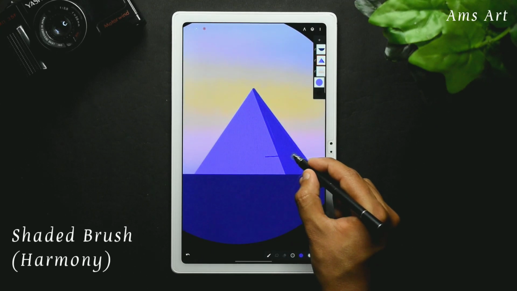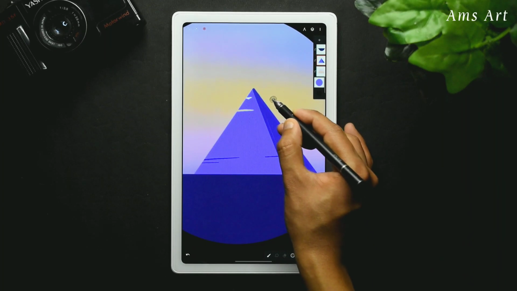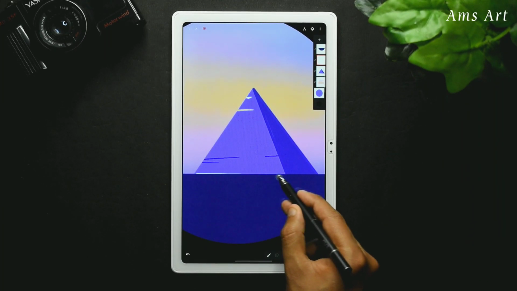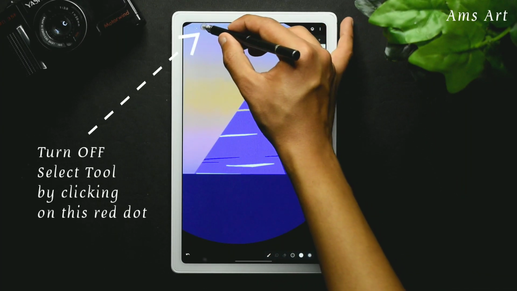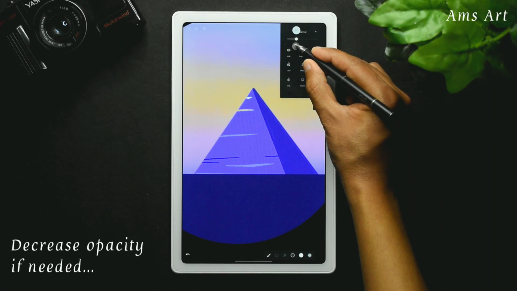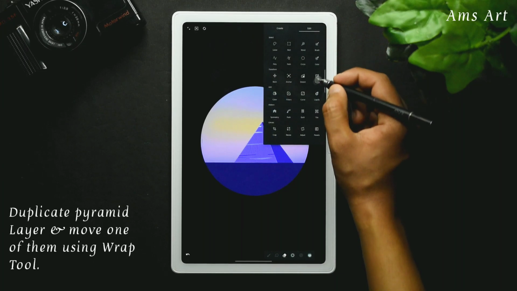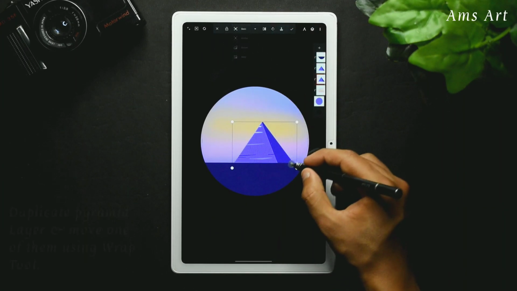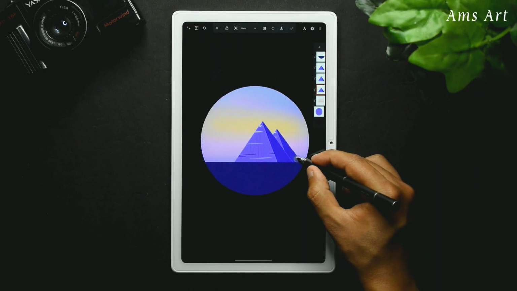Now use the shaded brush from the harmony and draw some horizontal lines using the white color and the dark blue color. And you can decrease the opacity if needed. Now duplicate that pyramid layer and move one of them using the warp tool so that you can add more and more pyramids in the artwork.